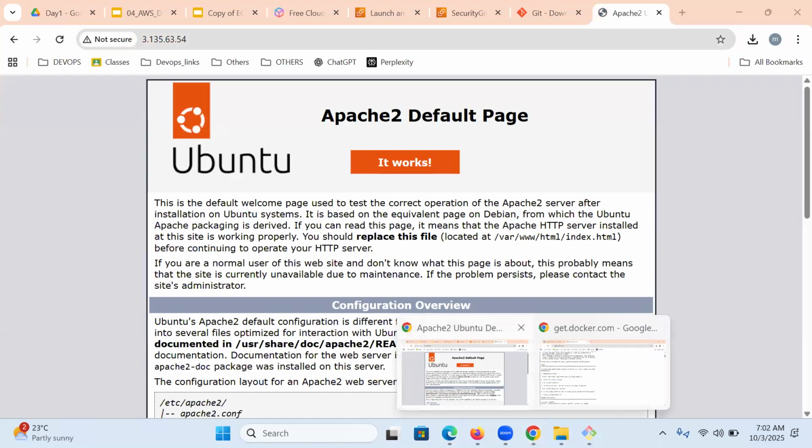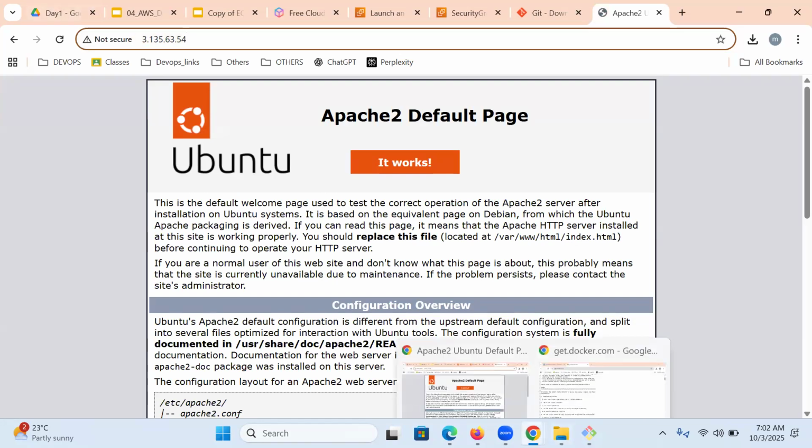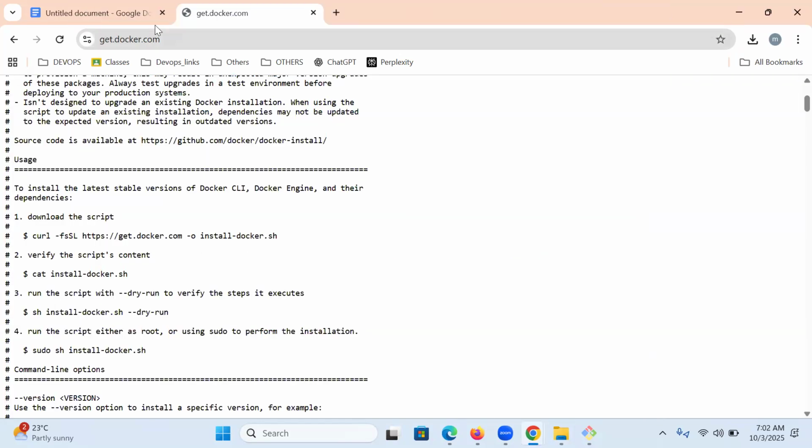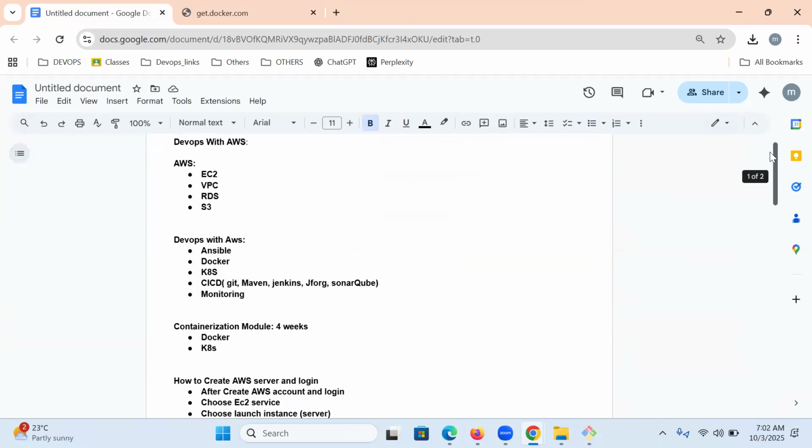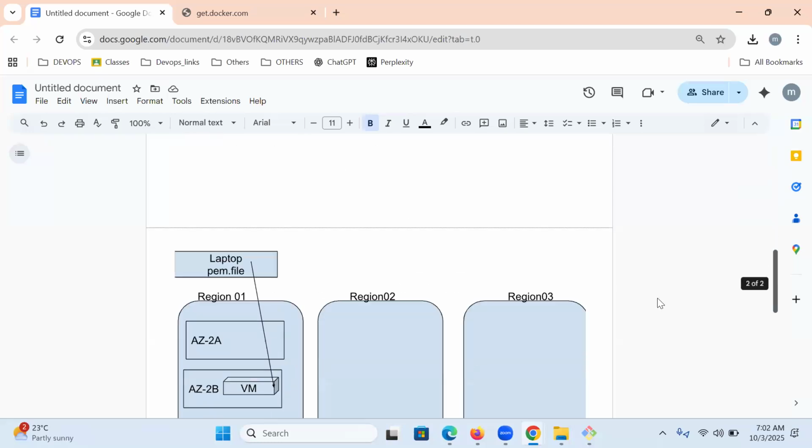Please implement up to this point what we have discussed. Create a server, install Git Bash, try to get into that, and try to execute these commands. That's enough for today. Tomorrow we'll start Docker. What is Docker? How do we work with Docker? We'll discuss it in tomorrow's session. That's it. Any questions, guys, up to this point?